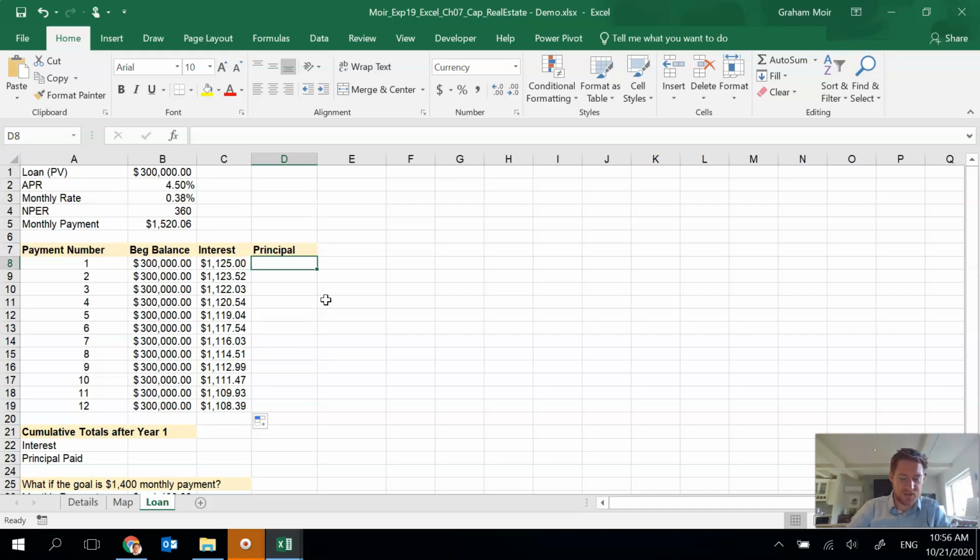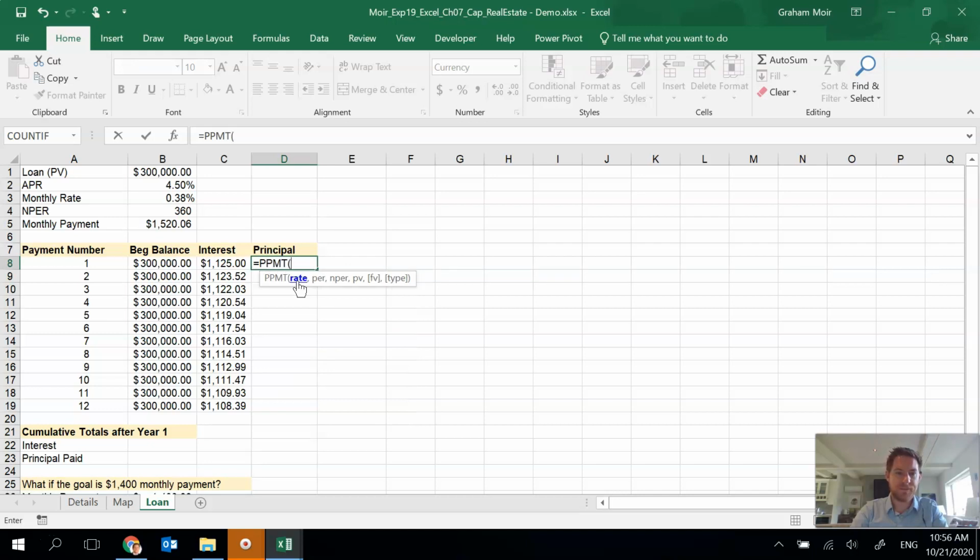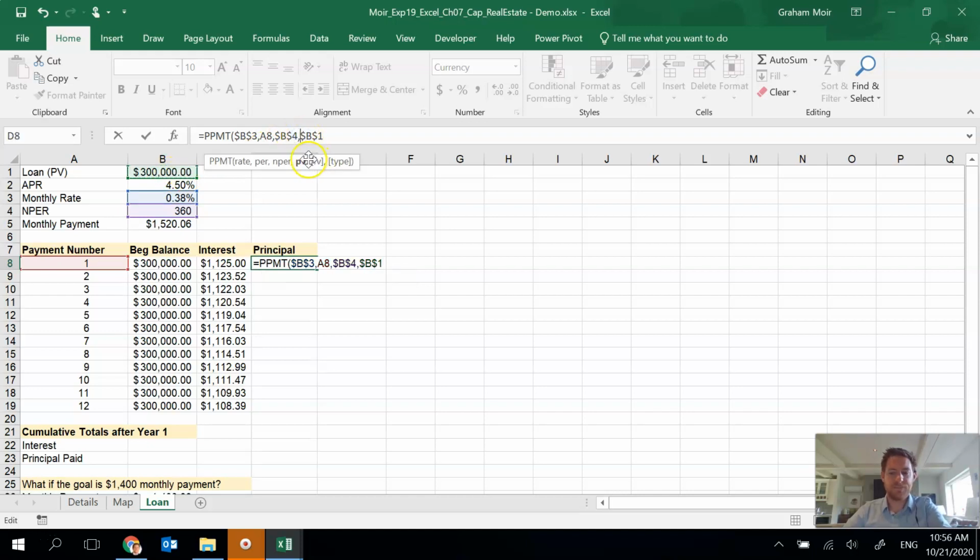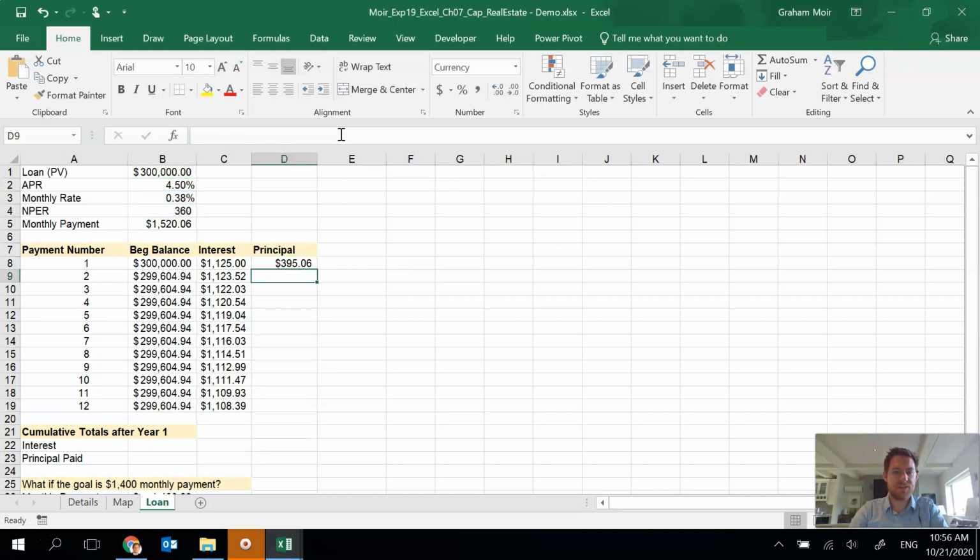Step 18, now we're going to calculate the principal paid. In D8, use the P payment function, so P for principal, PPMT. And we fill it out exactly the same as the last one. So monthly rate, absolute reference, period number, that one, number of periods in total, absolute reference, present value, that, absolute reference, going to put a negative in front, and then future value is 0 and end of period. Hit enter, get 395, and then fill that down.